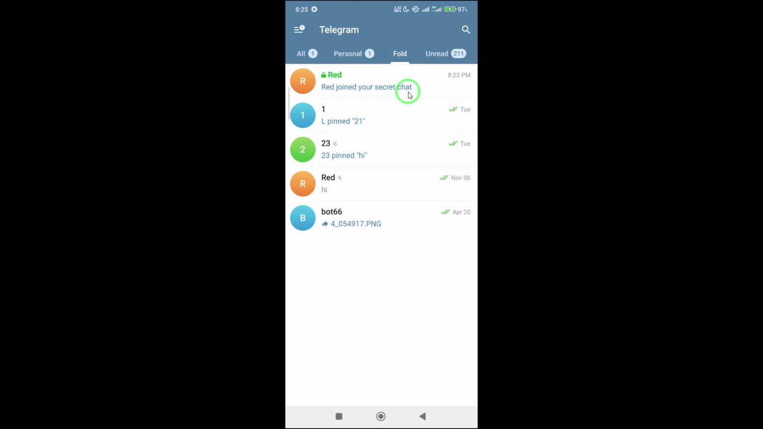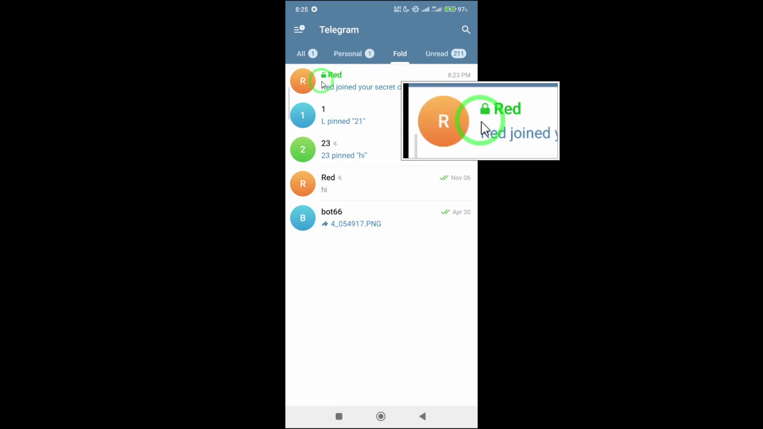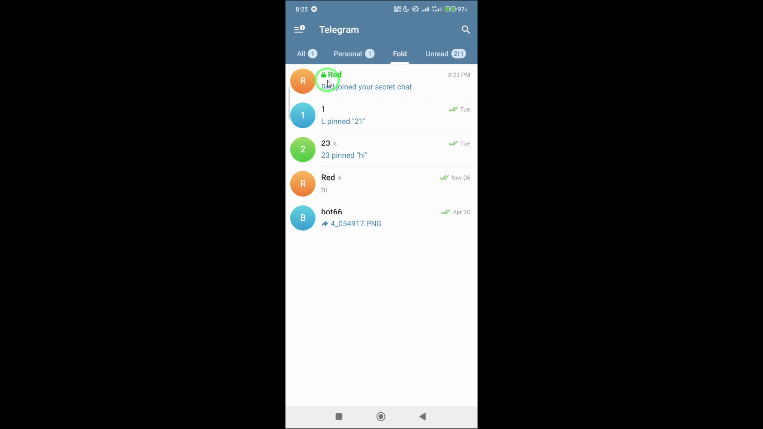Now, here's what you need to look for. Slowly scroll through your chat list from top to bottom and pay close attention to the contact names. You're searching for a small lock icon right next to a person's name. That little lock means that chat is a secret chat.